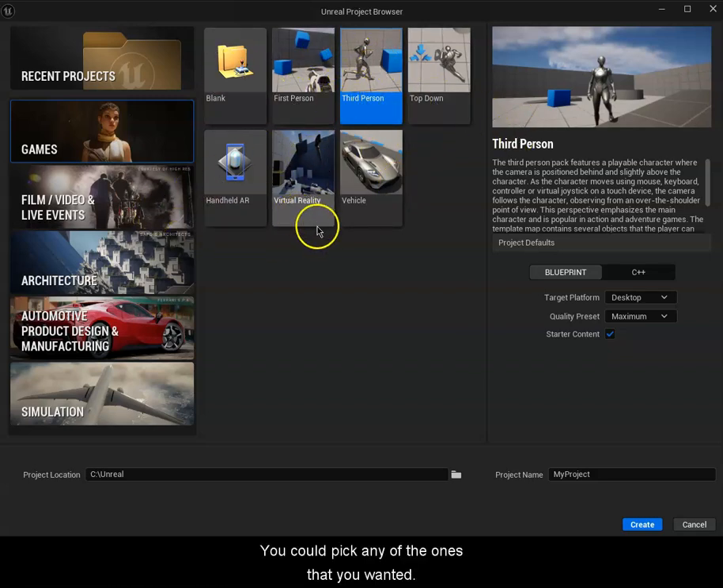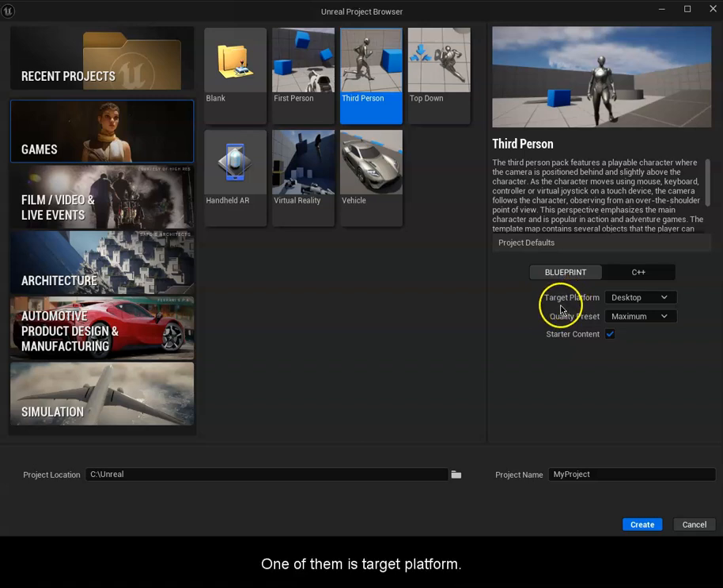You could pick any of the ones that you wanted, but for my purpose for this class and this first assignment, we're going to do third person. Then you're going to see over here some information about the program. One of them is target platform. We're going to keep it as a desktop option. I think you have desktop and mobile, but for the purposes of this class we're going to be doing desktop games.